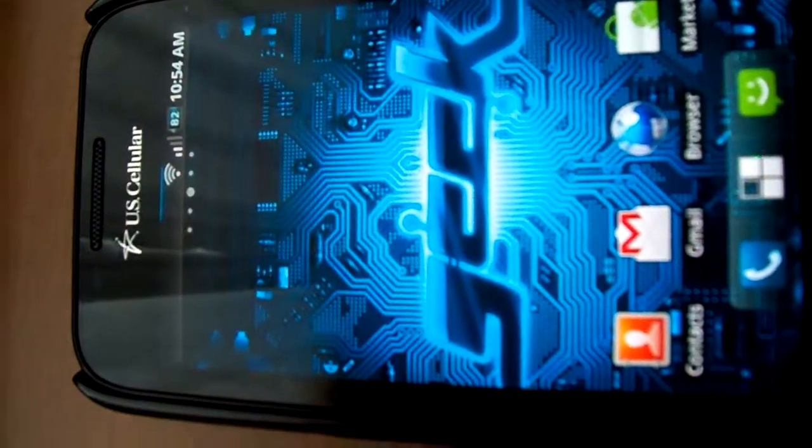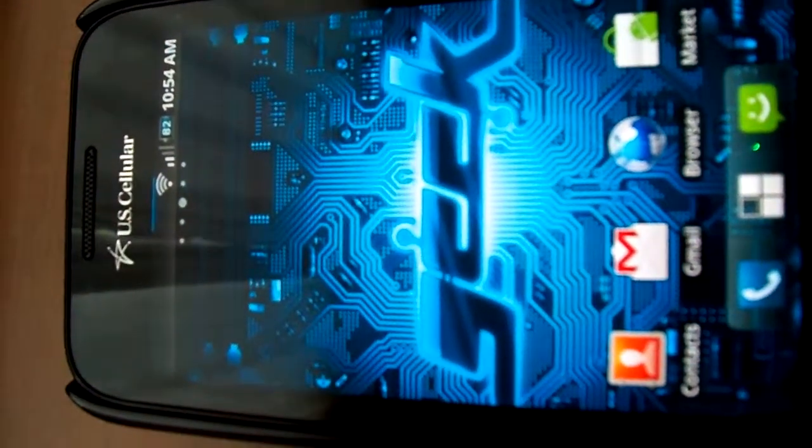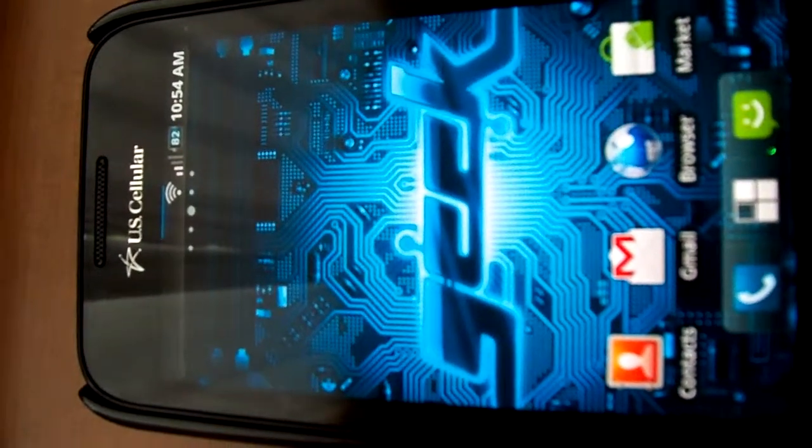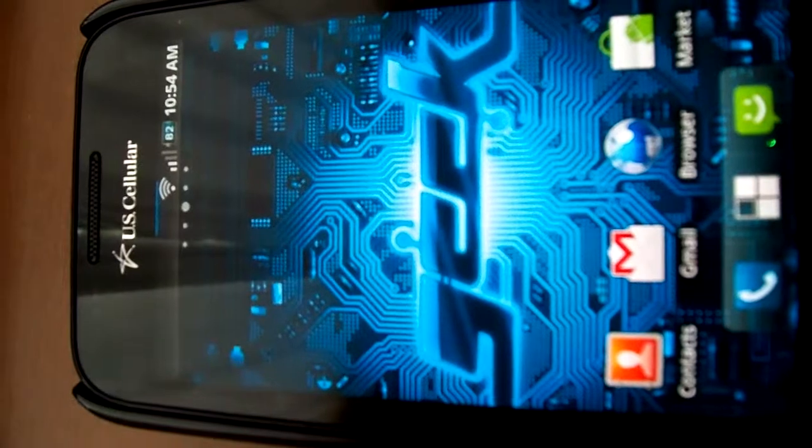Hey everybody, DF Gas here with a little cool video to show you of a transformer lock screen, the MAUI transformer lock screen.